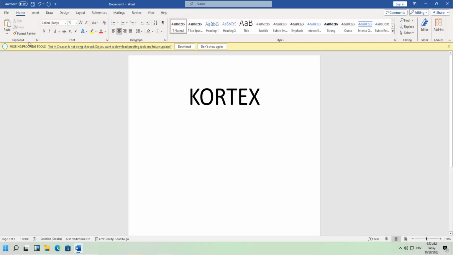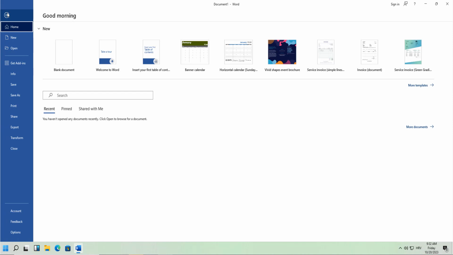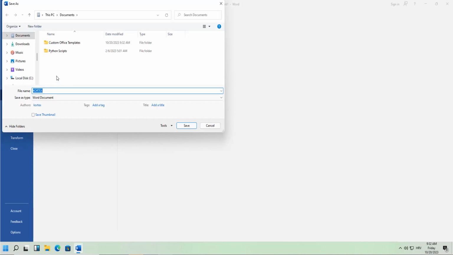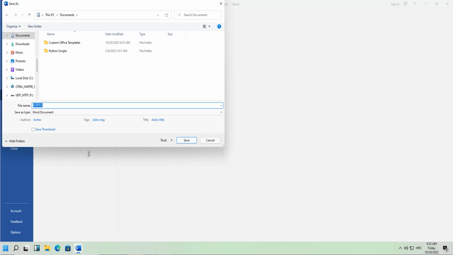Launch Microsoft Word and open the document you want to convert. Click on the File tab in the top left corner of the screen. In the drop-down menu, select Save As, choose the location where you want to save the file and enter the desired name for the PDF.